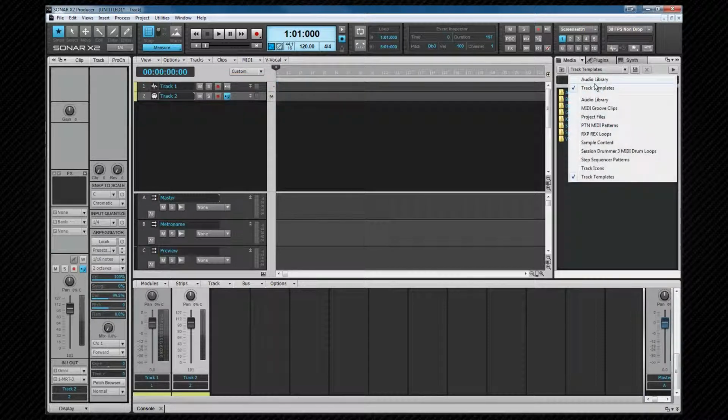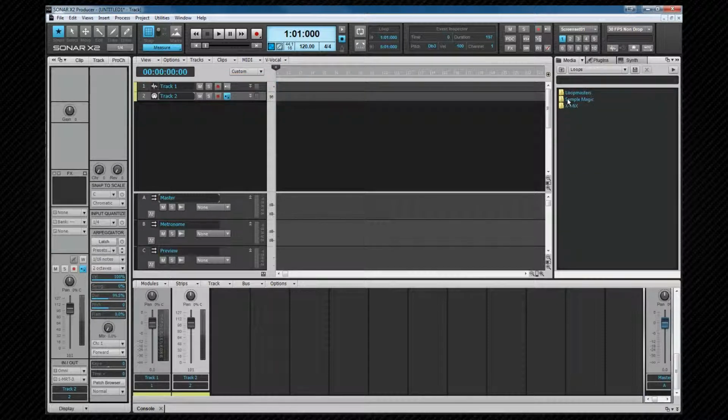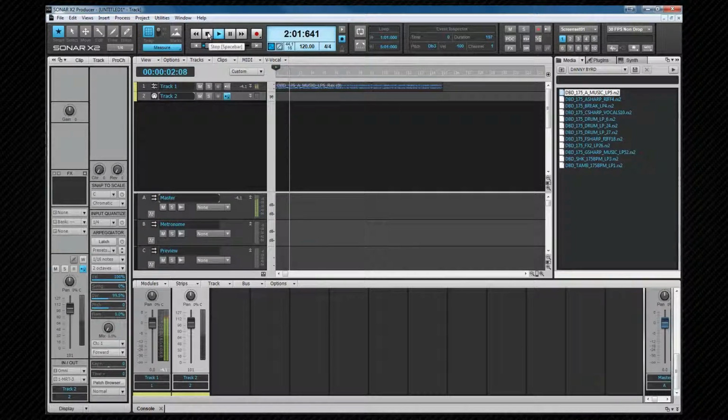Next, we'll drag one of the loops that comes with Sonar into the track area, drag it out a little bit. Now we'll click play in the transport module or press the space bar. If all is set up correctly, you should be hearing some audio playback.